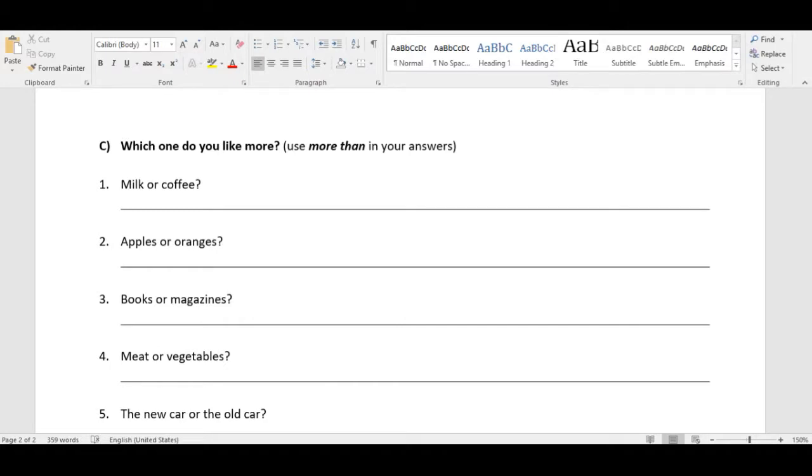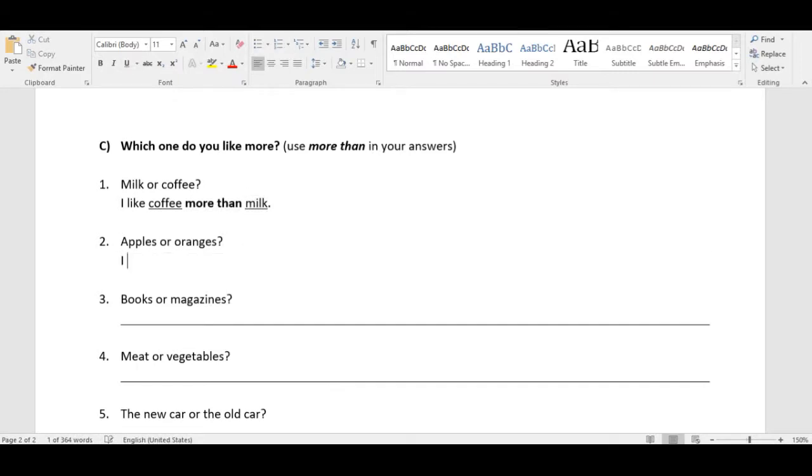Now, part C. Which one do you like more? You have to use more than in your answers. Milk or coffee? I like coffee more than milk. Which one do you like more? I like coffee more than milk. Apples or oranges? I like apples more than oranges.